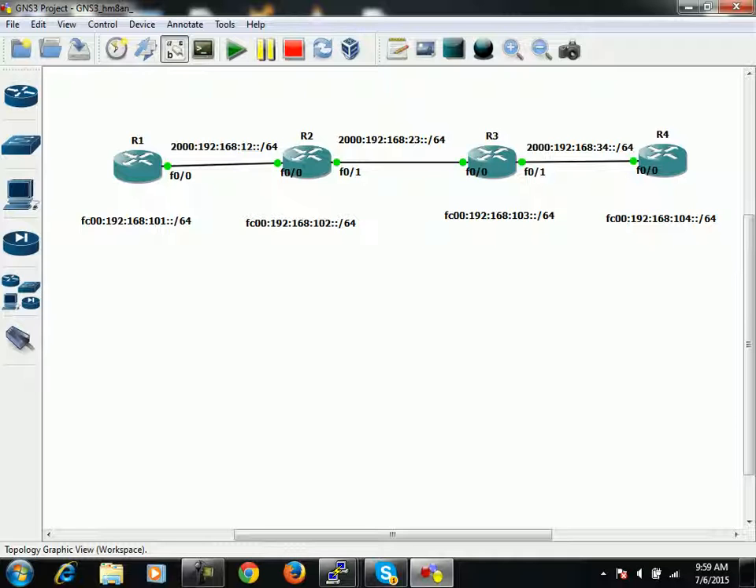For example, see, the rules are still the same as IPv4. There is no single difference. Nothing. Are you getting my point or not? There is no single difference at all. Fine. Let me show you something over here.